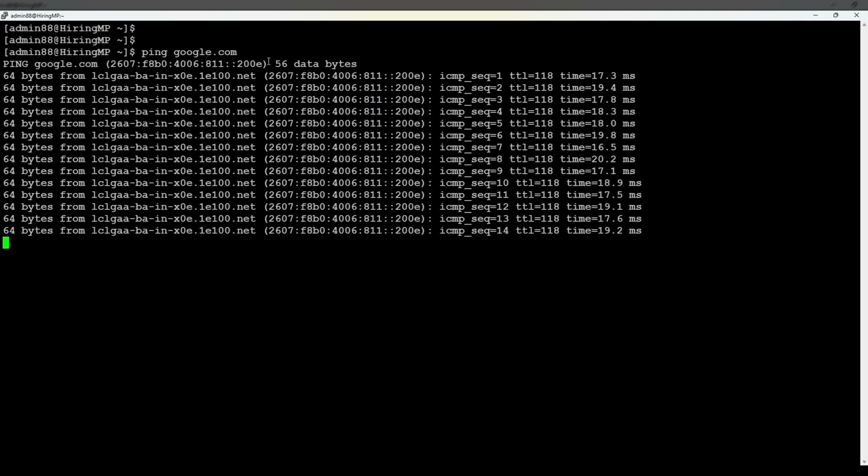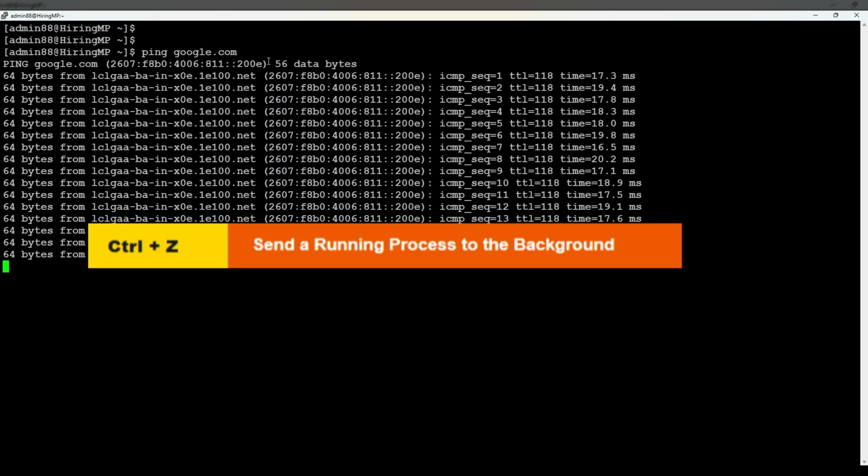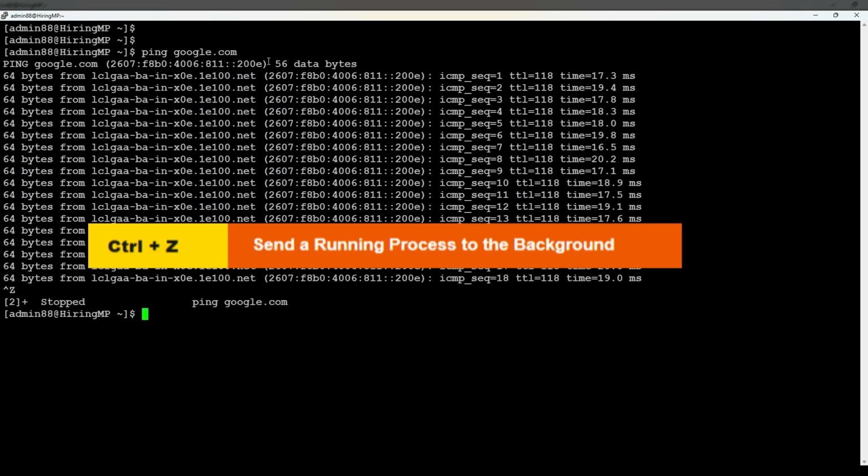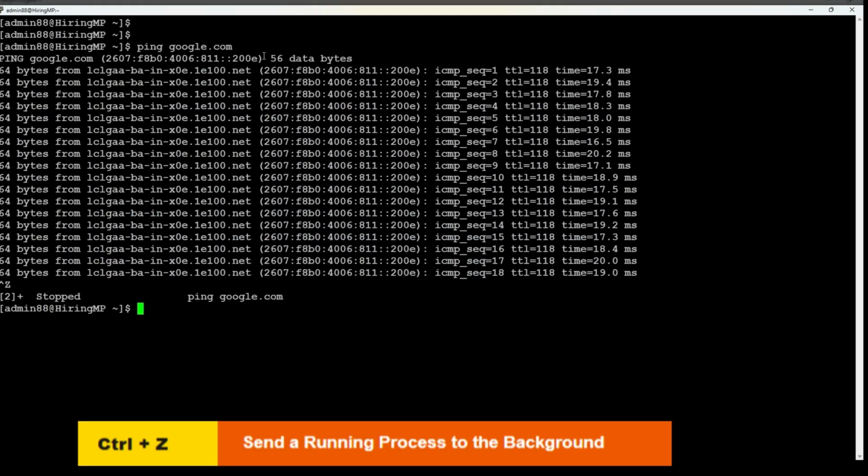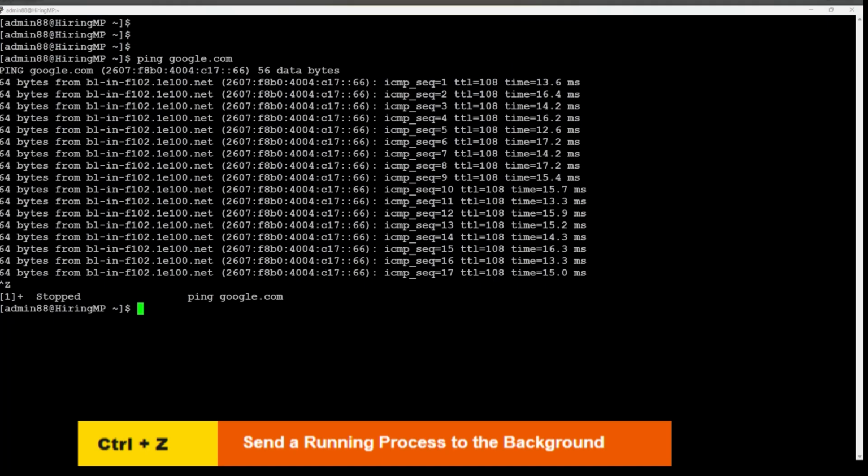So this is where the third shortcut comes in, Ctrl Z. Ctrl Z allows us to put this running job in the background and have access to our terminal. Now with the Ctrl Z, we have access to our terminal, but our job is still running in the background and we can actually manage it from time to time while doing other tasks without closing our current terminal.